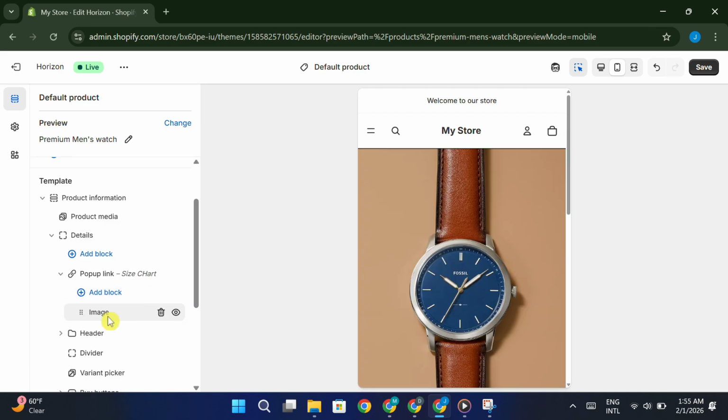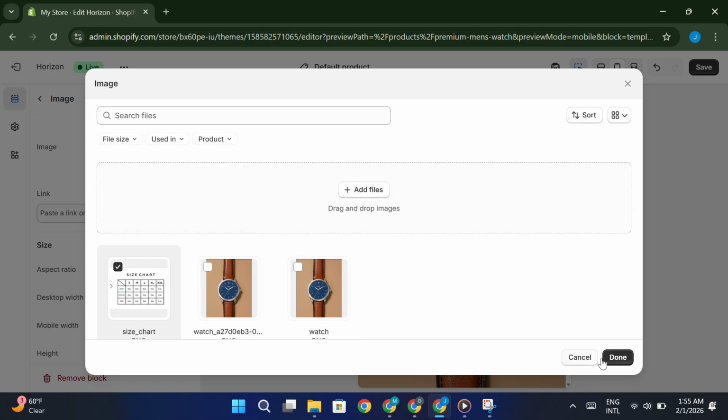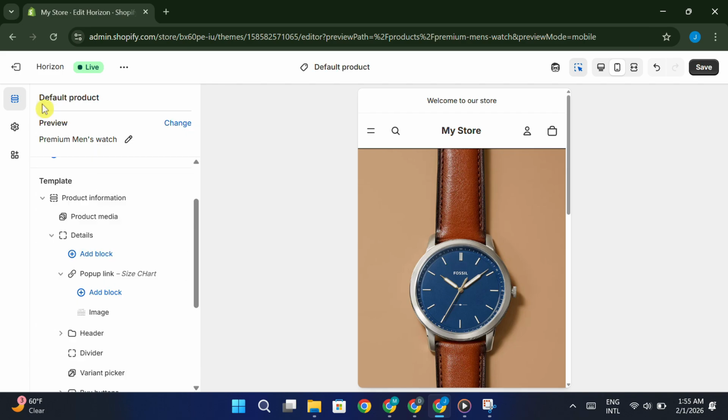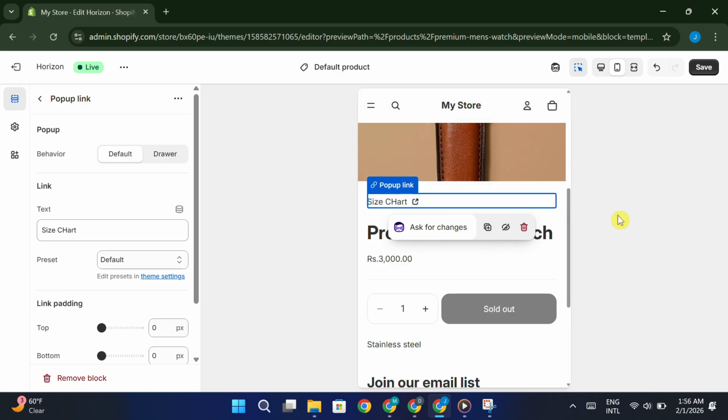Now, click Add Image, then Insert Image, and upload the screenshot you just saved. Click Done once the image is added. After inserting the image, set the alignment to center so it looks neat and easy to view. Once everything looks good, click Save to apply your changes.